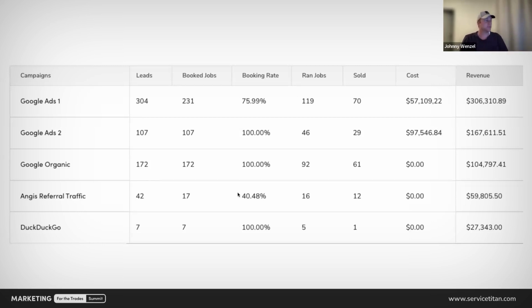Now it will look something more like this, where you have different Google Ads campaigns broken out. You can see all your Google organic versus DuckDuckGo organic versus Angie's referral traffic. And this is 5, but there'll be, you know, 40. There'll be a lot more of these, a lot more granular. And you can see the cost and revenue breakdown. For these organic ones, there's obviously no cost, but you can see ROI. You can see this breakdown a lot more clearly.